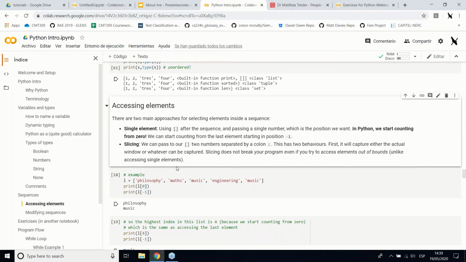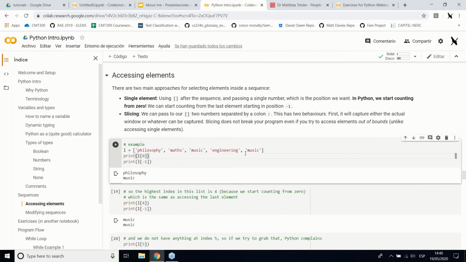And we also can access subsets of the sequences. So we can pass to our square bracket notation 2 numbers separated by a colon, and these denote the start and end index. Okay, so I have a couple of notes here, but I'll talk about them with code, which will make things clearer. Let's say we've got a list of modules: philosophy, maths, music, engineering. Music is repeated, so we probably don't want it.